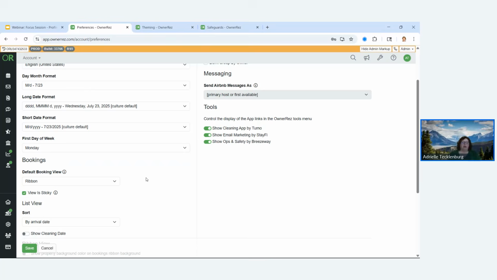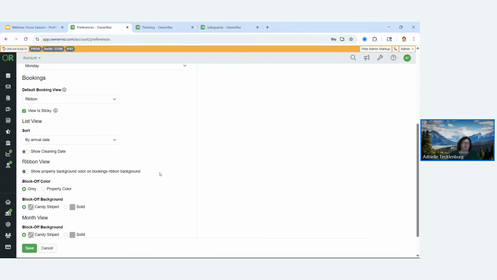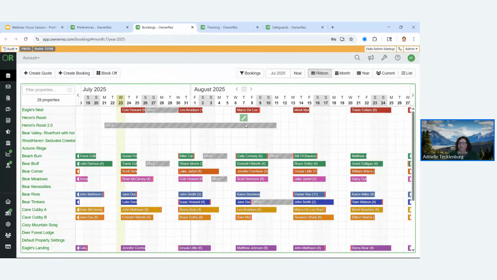And then we come to the bookings preferences. So you can choose the default booking view. Whatever you have selected here is the booking view that you will see when you log into your OwnerRez account. And it's also what you'll see on this bookings page. So my default is the ribbon view, but there are other options.